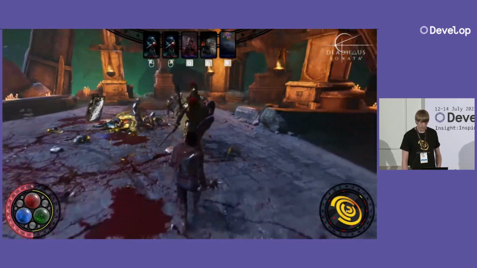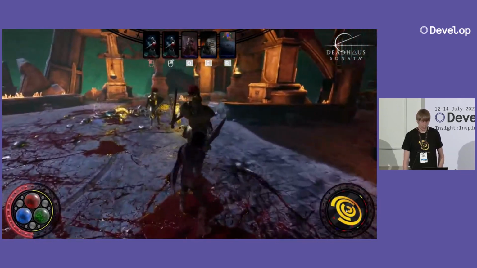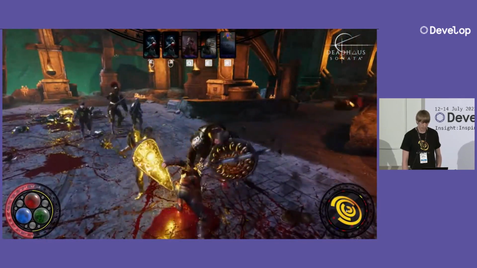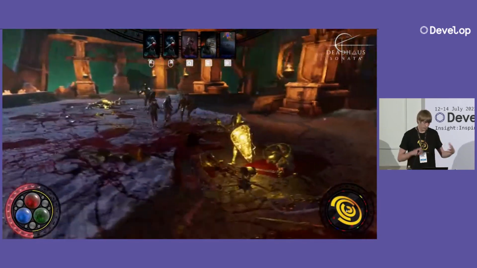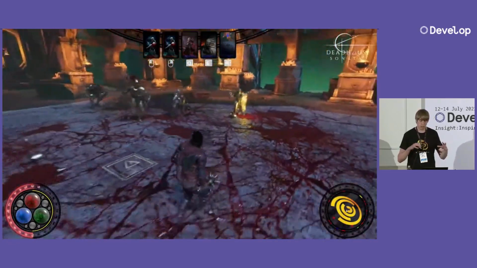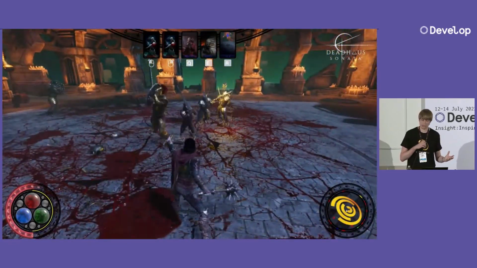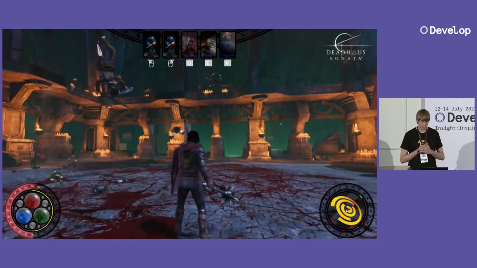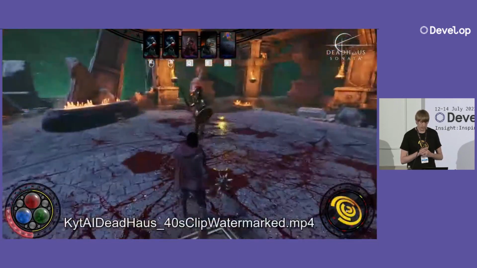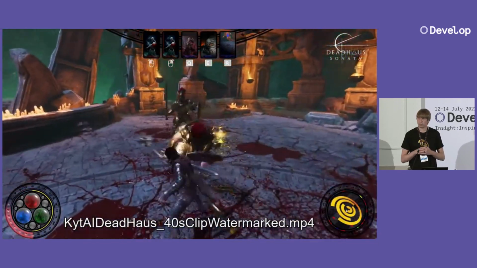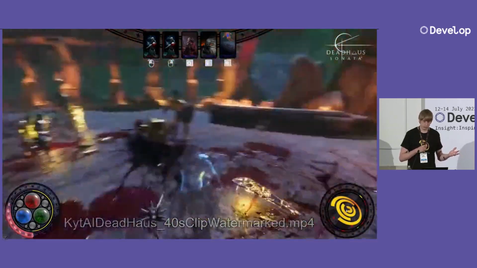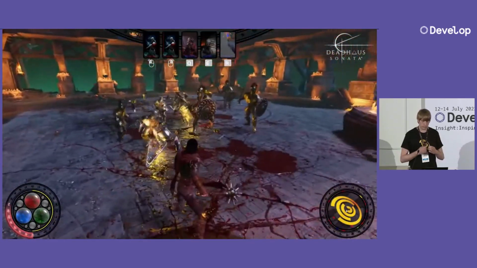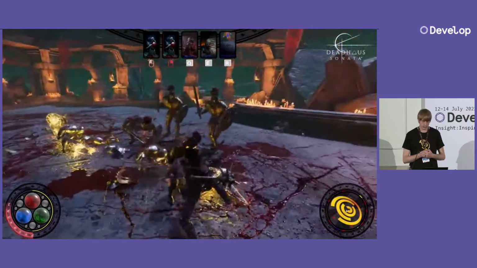So what you're seeing here is a nav mesh. We have agents running around, chasing the player, having a bit of intelligence on how to chase him, and they avoid each other. They do pathfinding to the player, and the control of which abilities they use and where they should go is also run by Kythera behavior trees.